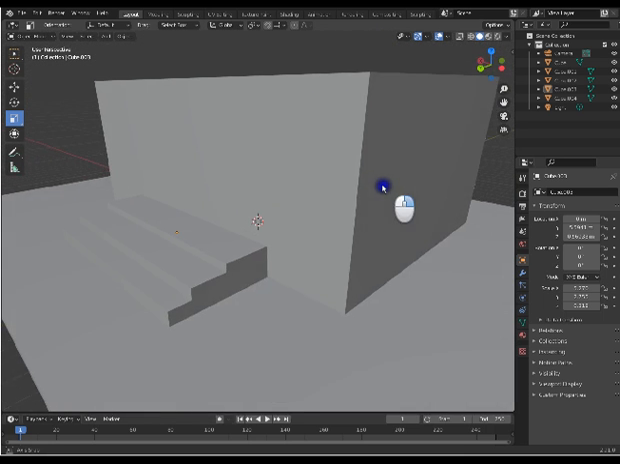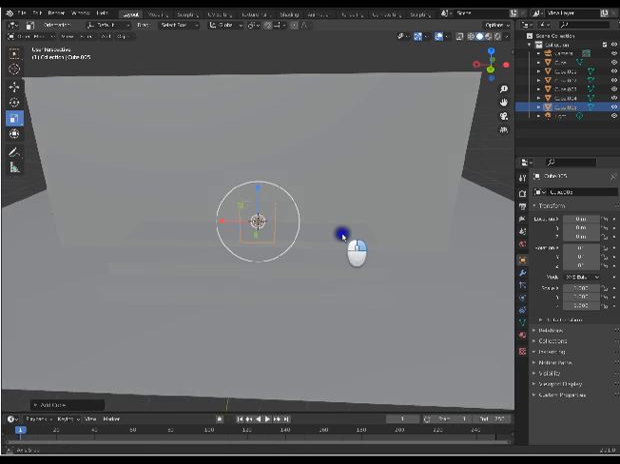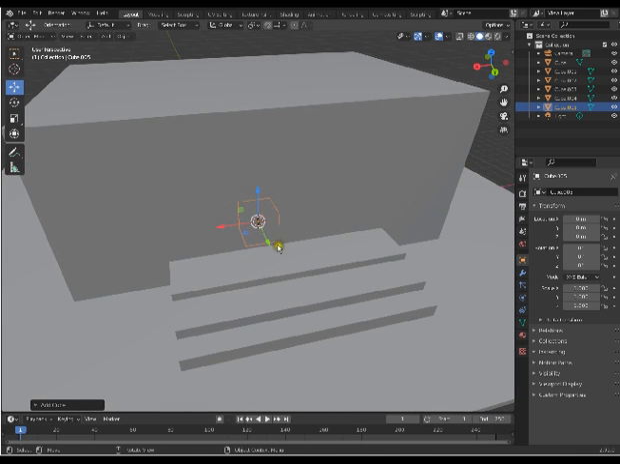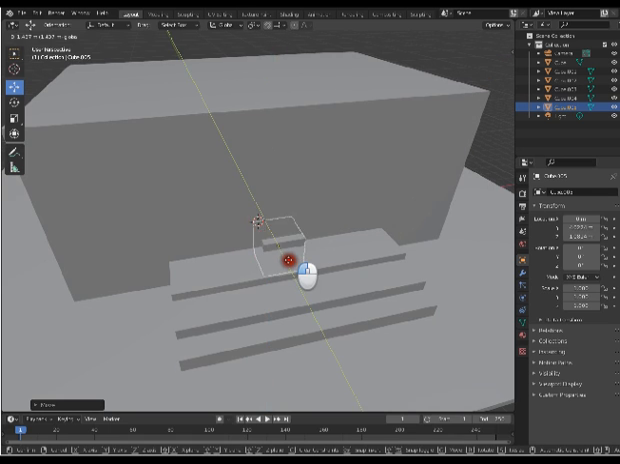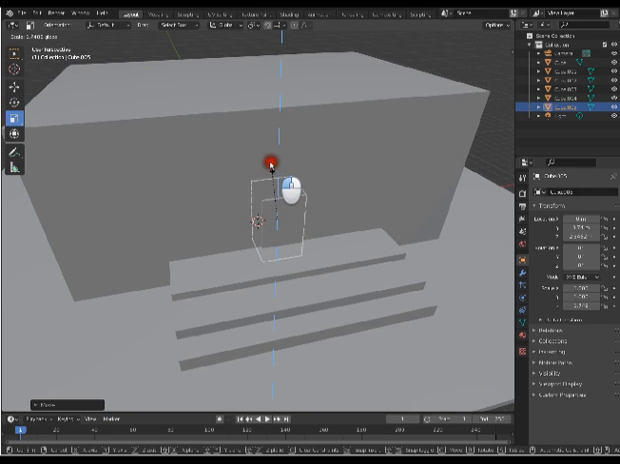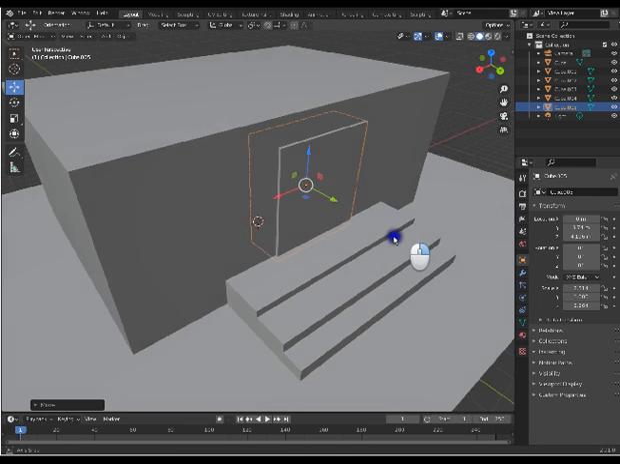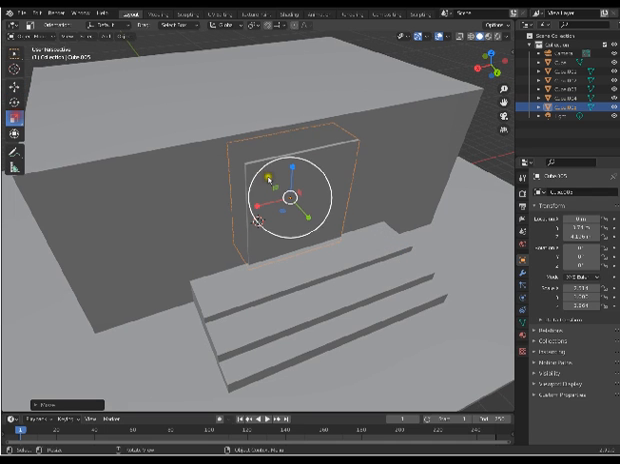So now that's done, we're going to make the door. So we're going to add a cube. We're going to move it. Okay. So now we're going to scale it. This is going to be the door. And I'm going to scale it to be in the middle of the stairs. And I'm going to make it thinner.